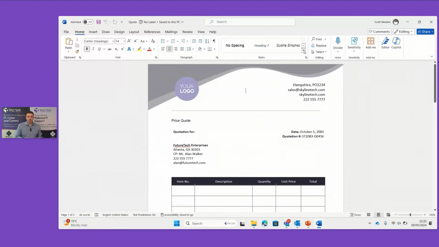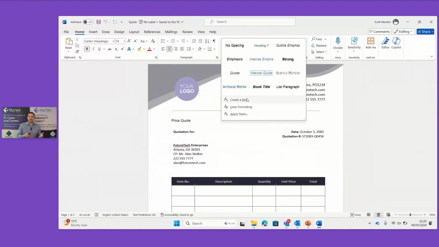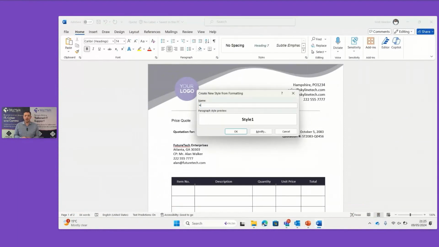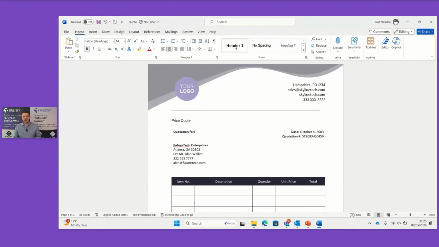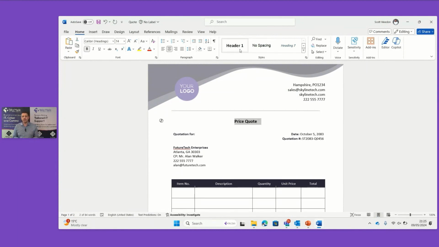This is a quote that we've created. And what I'm going to do is make some changes. I'm going to make a branding behind it. So I've gone into the styles and I'm creating a new style here, something called Header 1. What I would like to do is highlight and make changes so that the headings inside my document conform to our company brand. So I create a header.